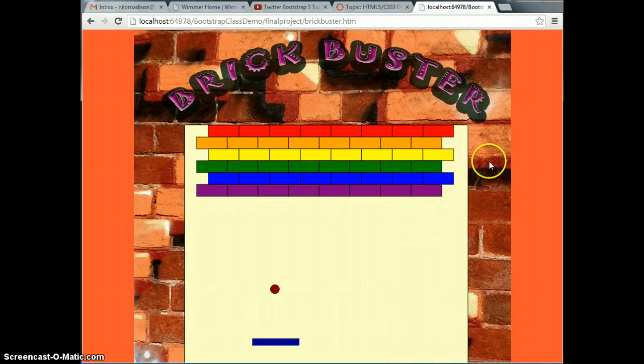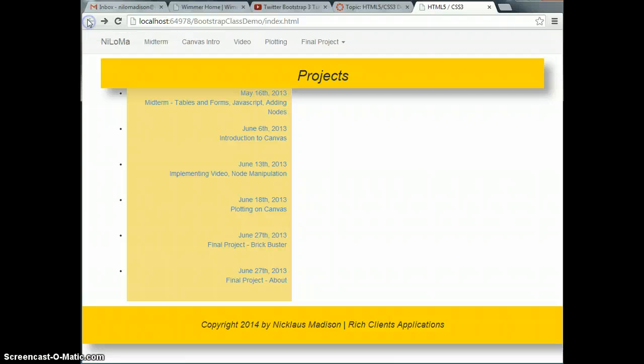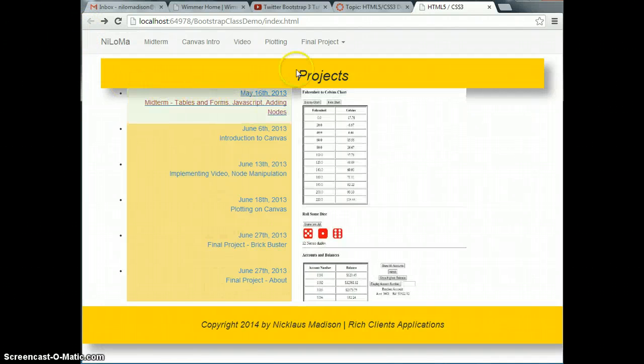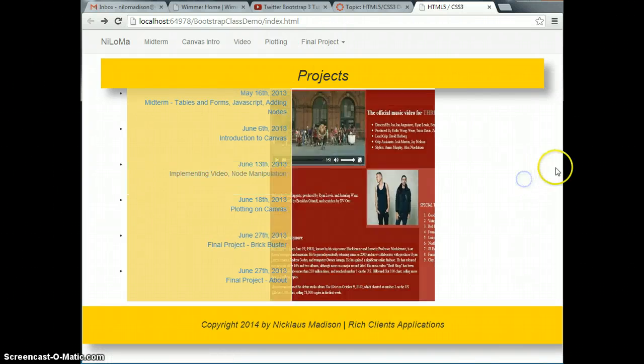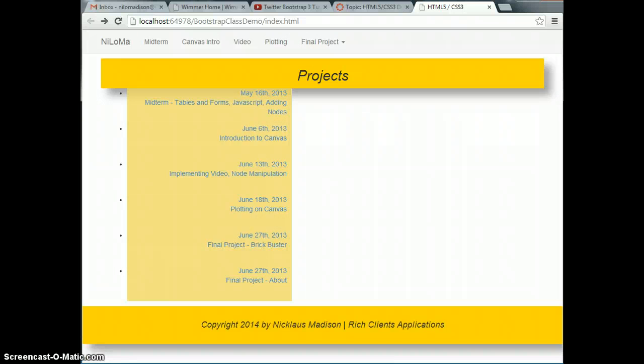It is using local storage, JavaScript, and the canvas element to create a brick buster game. But that's not what I'm demonstrating here. So anyway, that shows those sections. Well, I guess I can also show here at the same time.